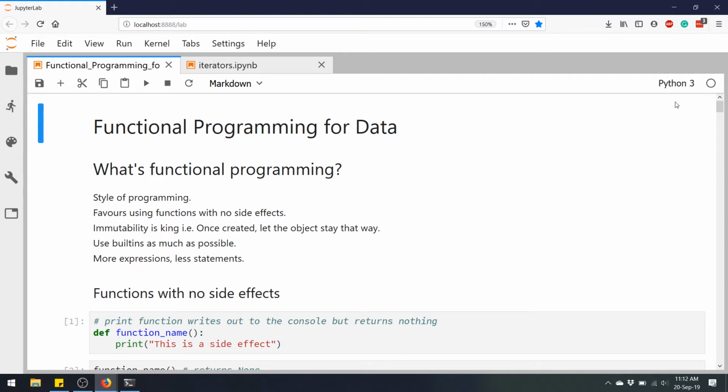Another thing is immutability is king. Everything gets created once. You don't create a list and then come back and modify the list. If you want to change the list, you basically have to create a new list by taking the old list and then adding something to it. So immutability is very, very important.